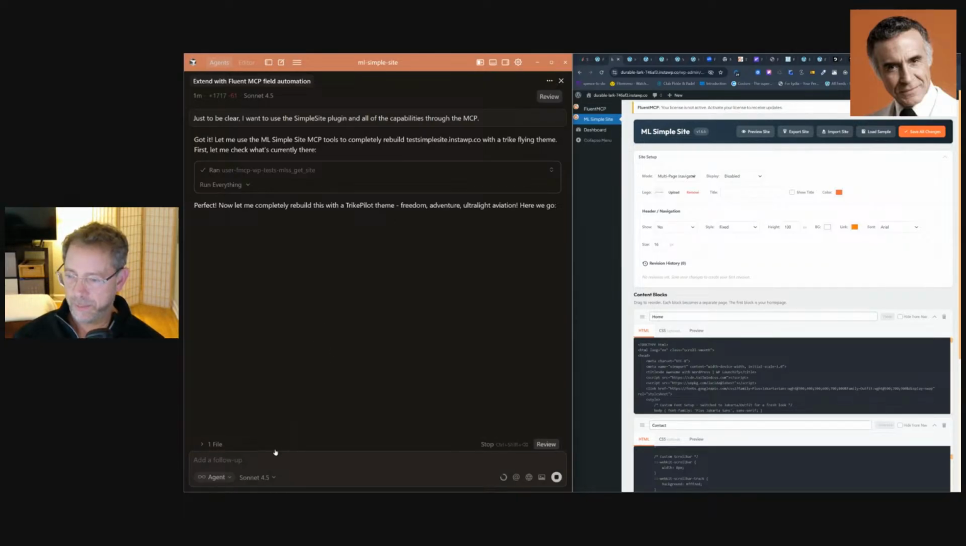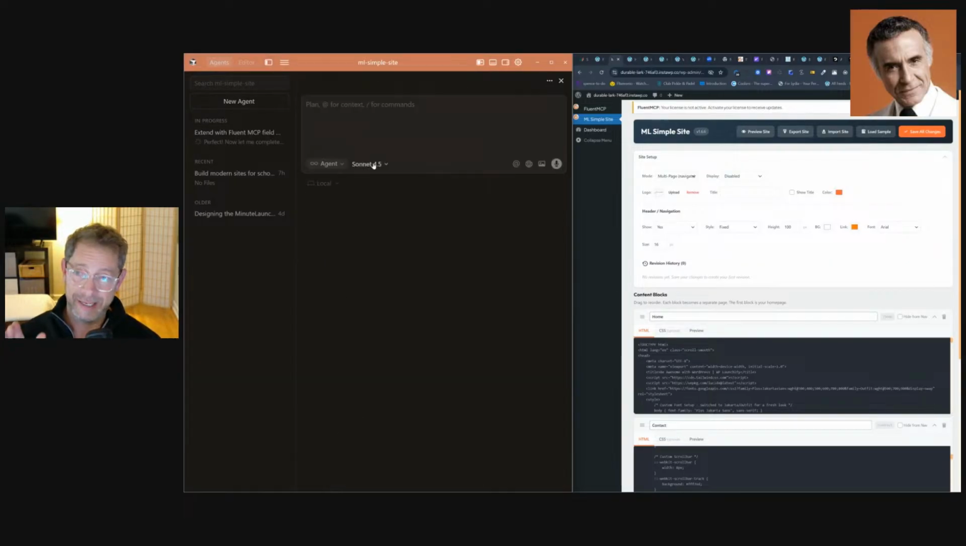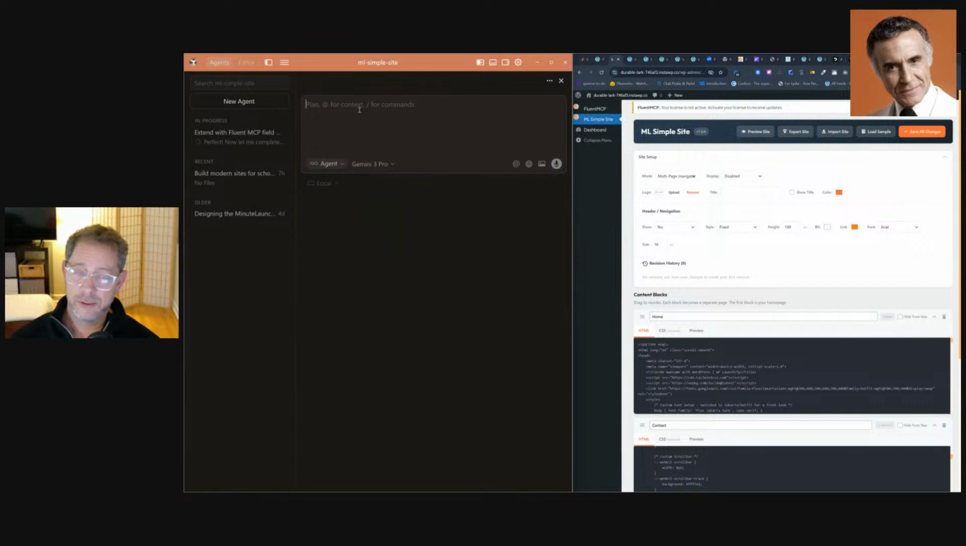Let's see what he's coming up with. I'm just checking to make sure you're working in the background, right? Notice that if I wanted to, using Cursor, I can actually create a new agent. And in doing so, this is kind of neat. Here's a trick for you kids. Switch over to Gemini Pro 3.